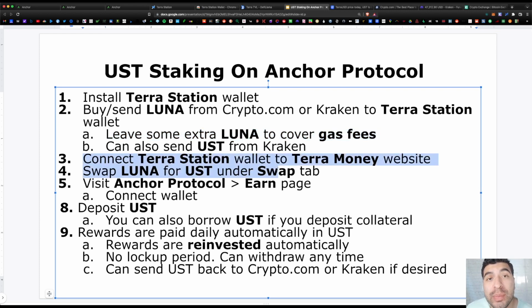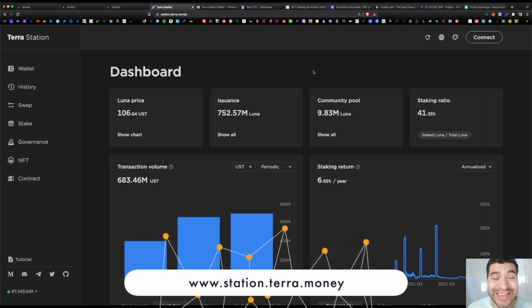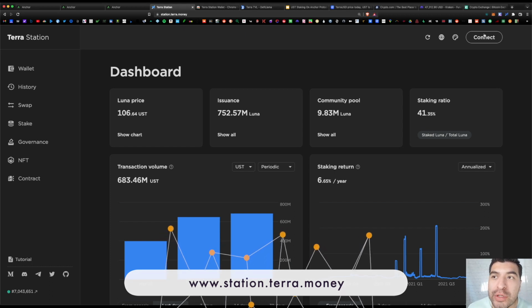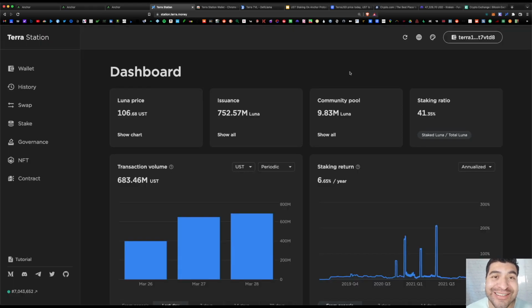Cool, so our next step would be to connect to the Terra Money website. This is the central hub for all things Luna blockchain. And from here, we can swap some Luna for UST as well. So the website here is station.terra.money. And the homepage is a dashboard. On the top right, you would simply want to hit connect. Make sure you choose Terra Station wallet, and it should be an instantaneous connection to the wallet you've just installed.